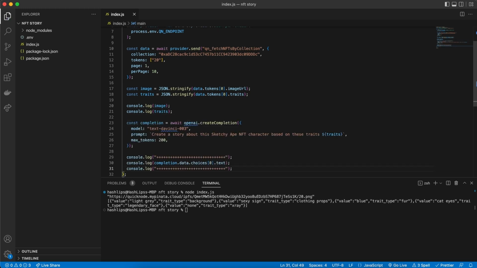We will add this function. Here we create a completion function with OpenAI passing in a model, which is DaVinci 003, and then the prompt and the max tokens. You can read up more on this on OpenAI's website and documentation. Just know max tokens will depend how much this is going to cost me to run. For the prompt, I say create a story about a sketchy ape NFT character based on these traits, and I pass in the traits object.